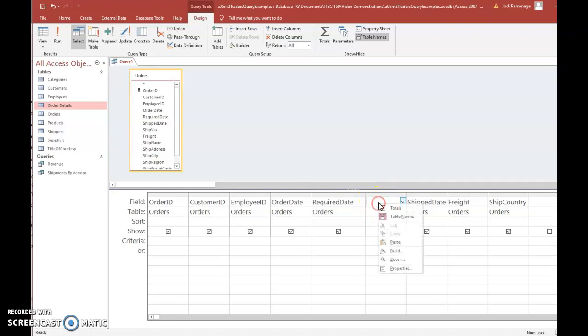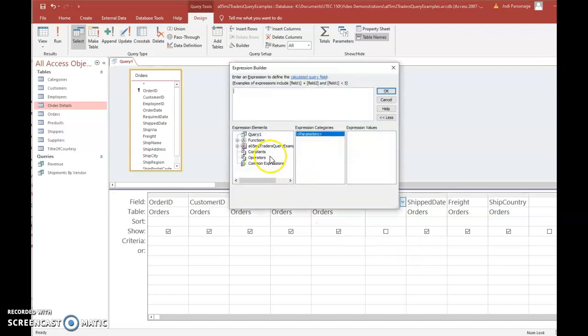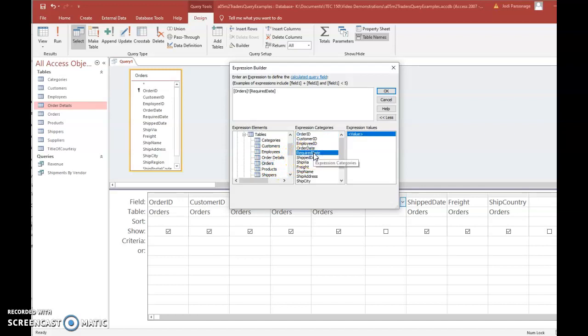Anytime that you want to use the expression builder, you can right-click in the field row and go to Build. So we build the expression in the top portion of the window. What I'm going to do is go to my database file, my tables, and my table is the orders table. I'm going to include the required date field by just double-clicking it. I'm then going to subtract the order date field. So it's going to find the difference between those two dates.